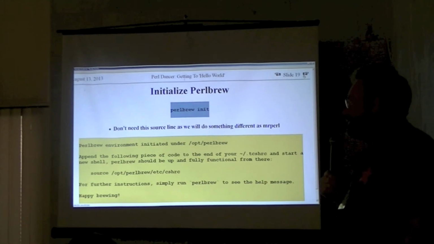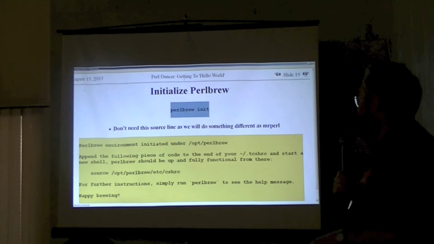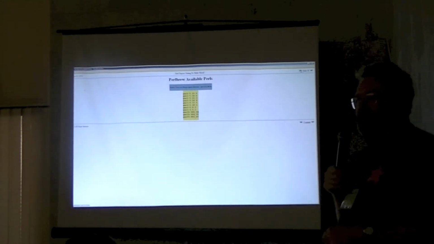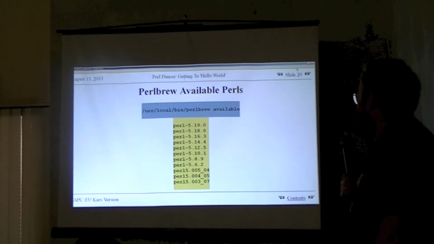And then you need to run init to get everything set up and running. It talks about sourcing a file there. If you were doing it as a user, you do that because I'm cheating and doing something different. You don't have to worry about it.